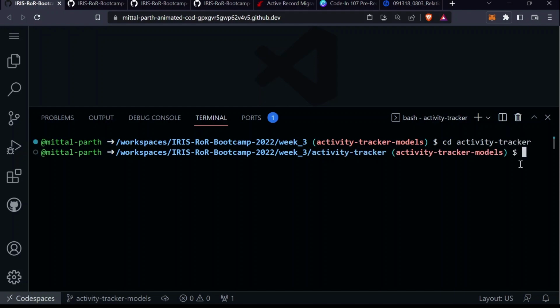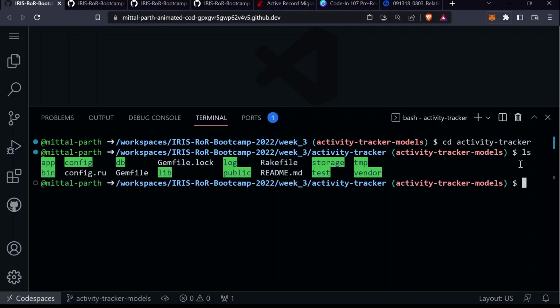So I've already created the Rails application for you. All you have to follow is just the models part for now. So you CD into week three, CD into activity tracker. And if you just do ls, you'll find a bunch of things already there. I hope you're aware of the general structure of a Rails application.